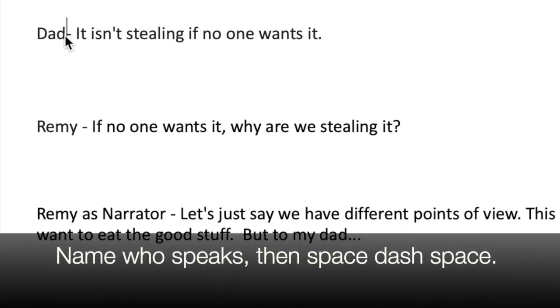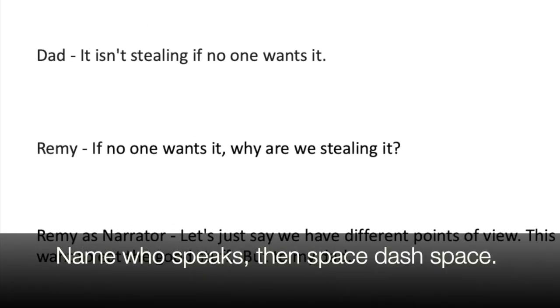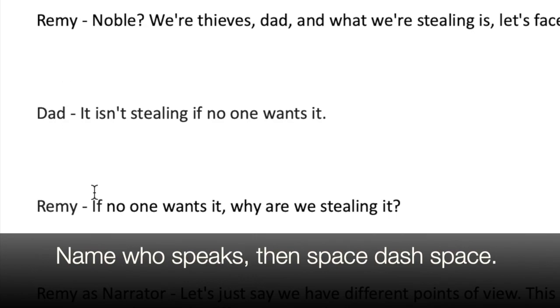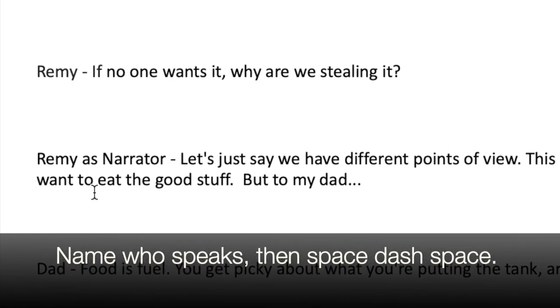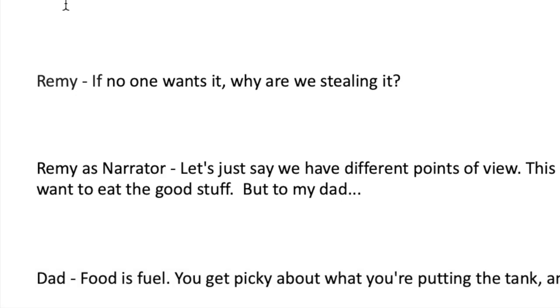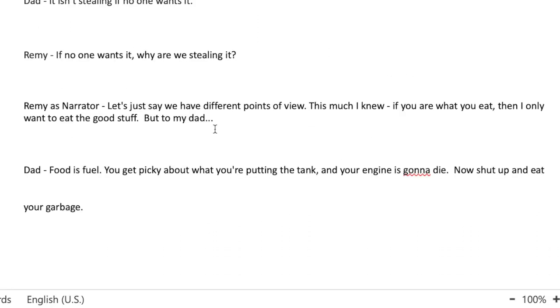Oh, let's make sure our format is right. After every person's name, you want space dash space instead of a space right after their name. Yeah, it makes it prettier. It isn't stealing if no one wants it. If no one wants it, why are we stealing it? Then Remy talks as a narrator, so we don't see his mouth move. This is him thinking out loud, right? Let's just say we have different points of view.